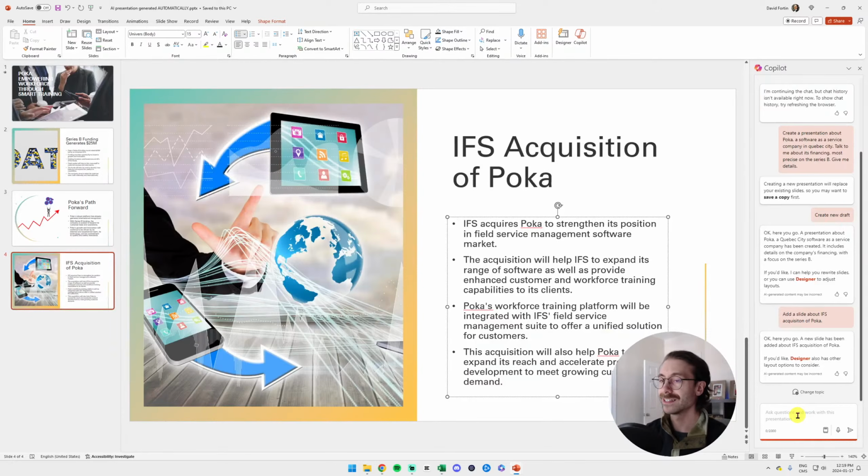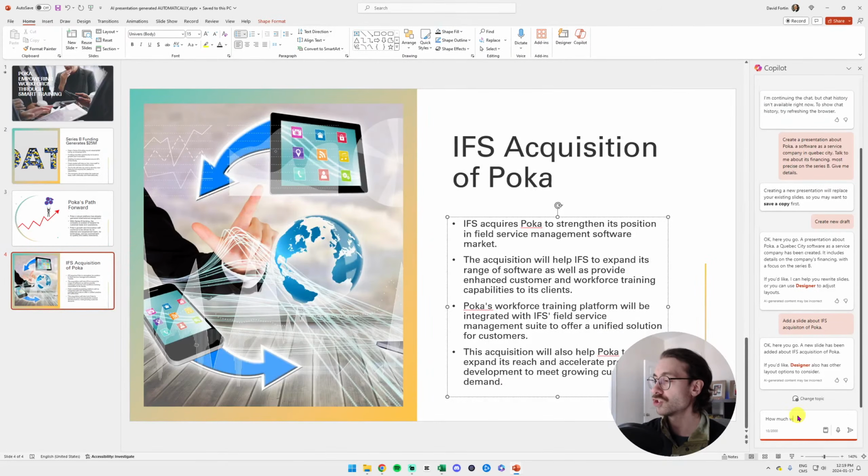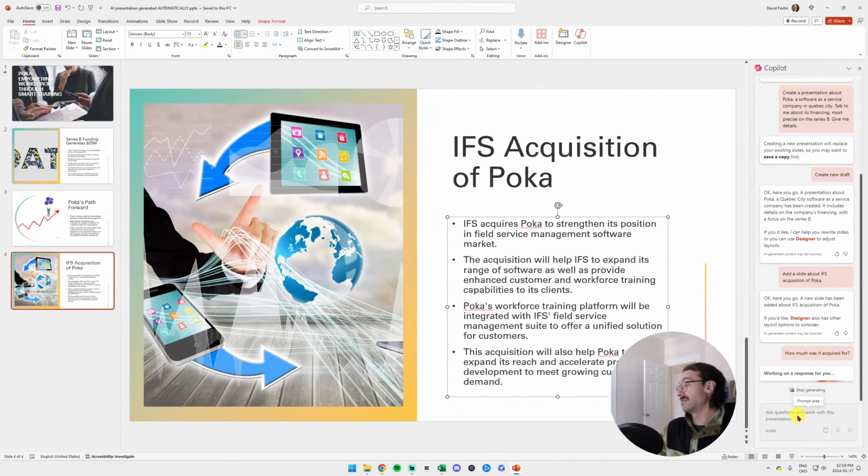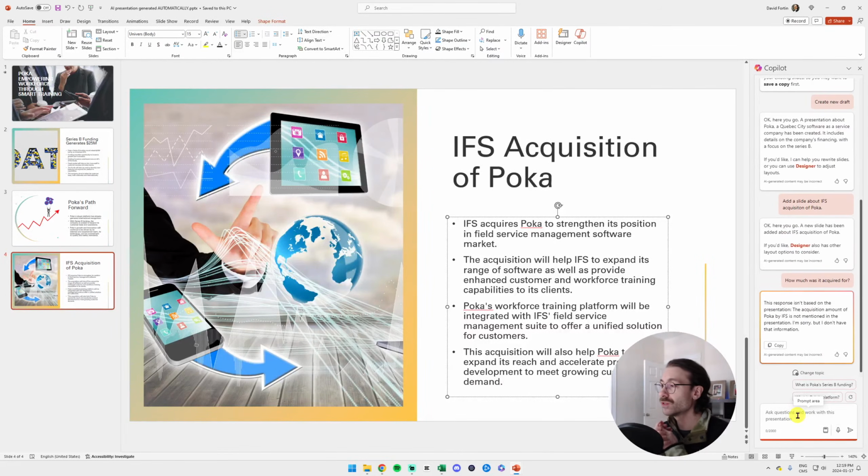And can we ask, how much was it acquired for? Can we ask this? And that's not me, that's the internet. It's all public. Let's see how it goes. Okay, this response isn't based on present. Okay, so it doesn't work. So today, guys, the goal is actually to do an overview of Microsoft Copilot.